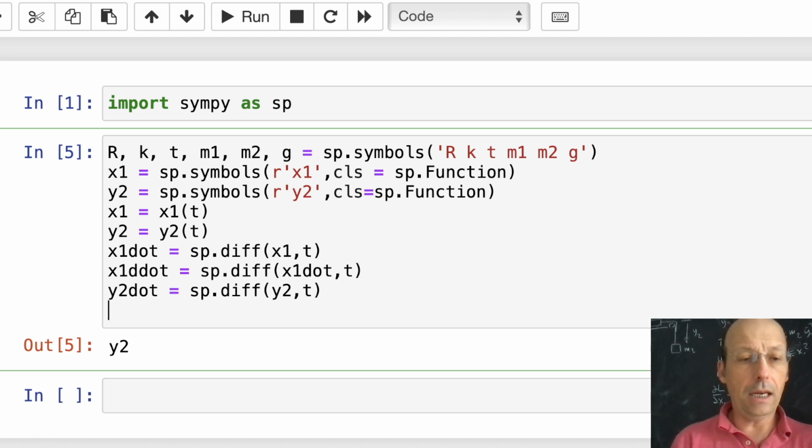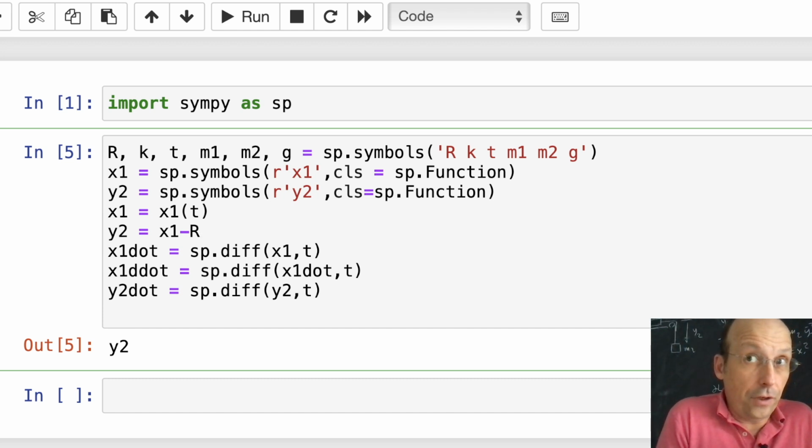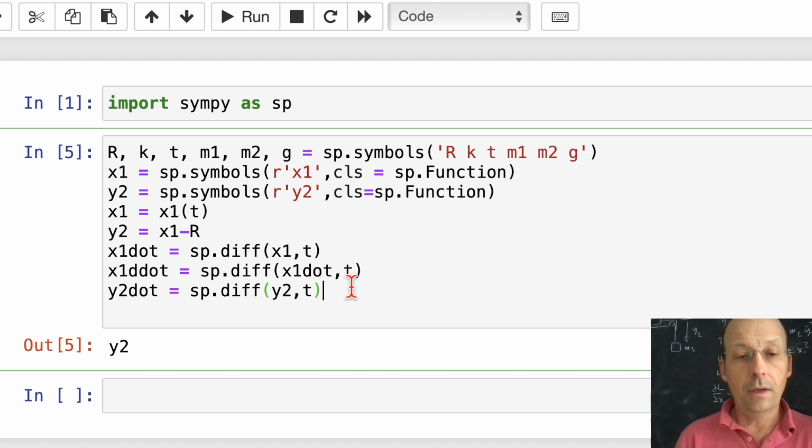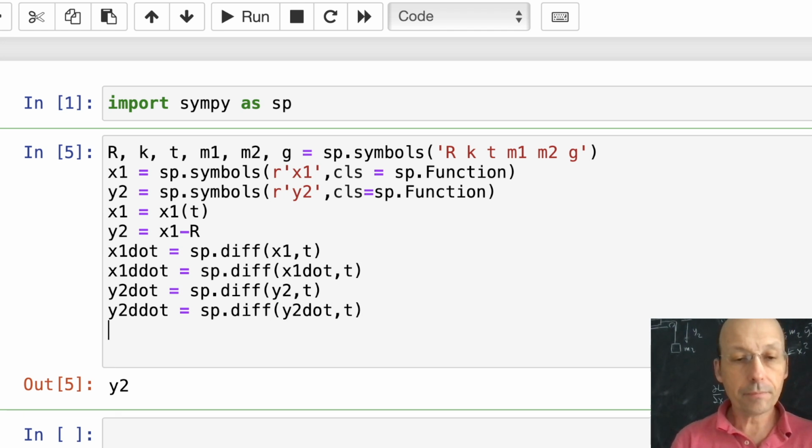t, and then let's go up here. Actually, I don't need to say this is a function. I just need to say y2 is x1 minus r, right? And then x1 is a function of time, so y2 is a function of time. And then I need y2 double dot, I actually don't need that, but sp.diff y2 dot and t.